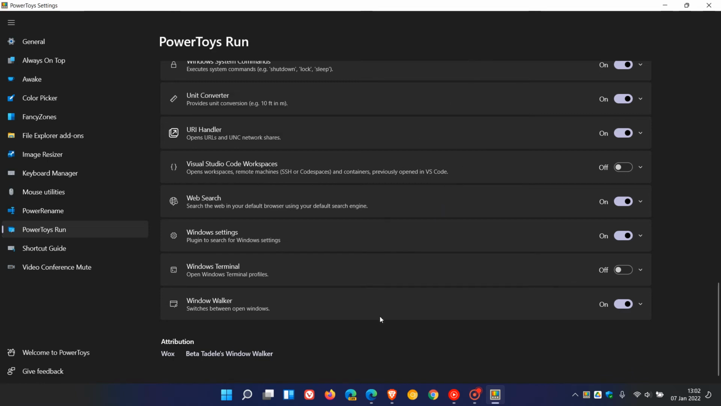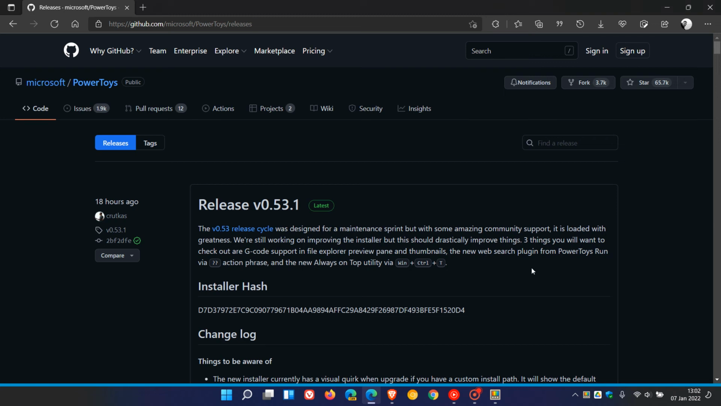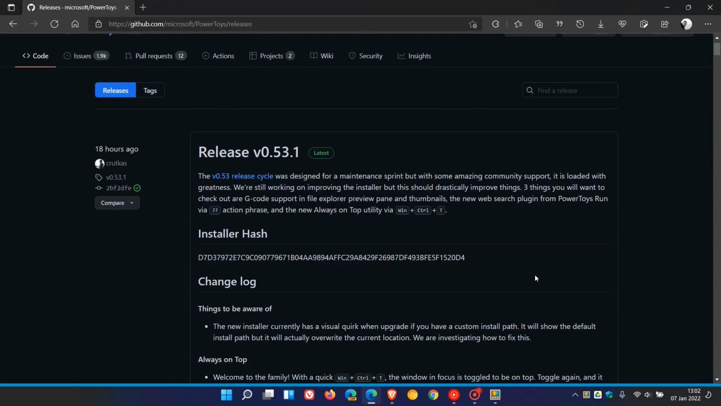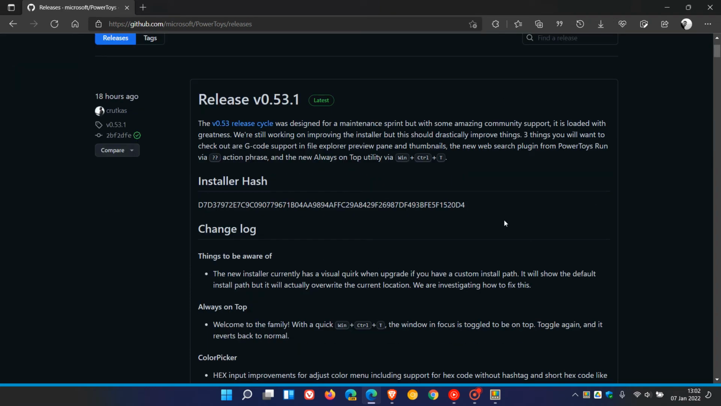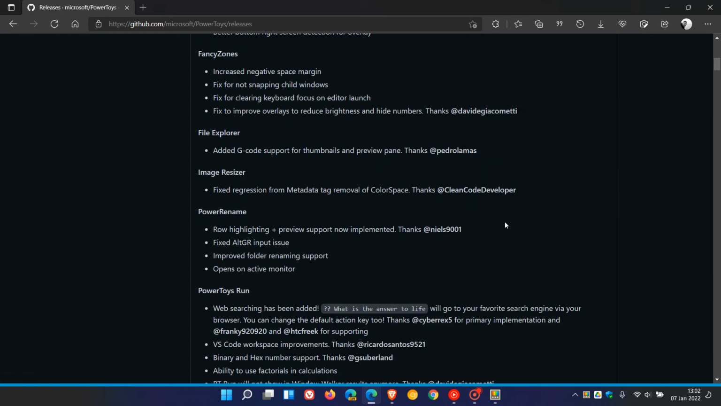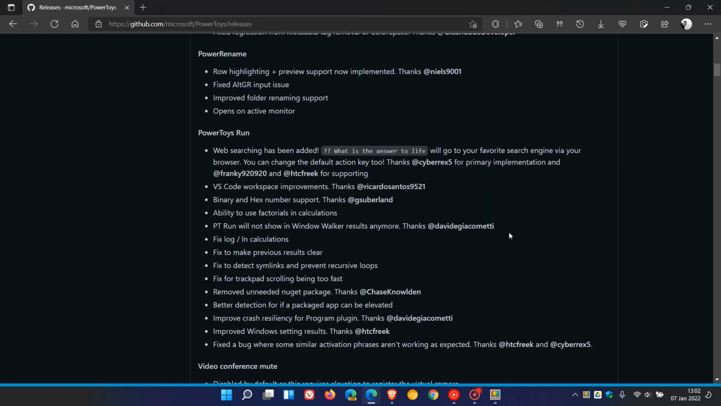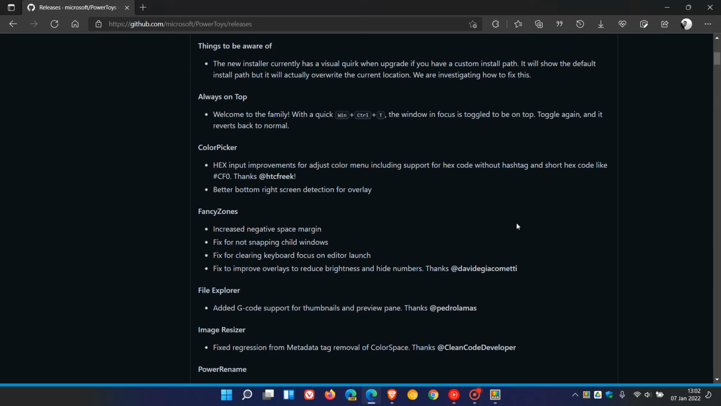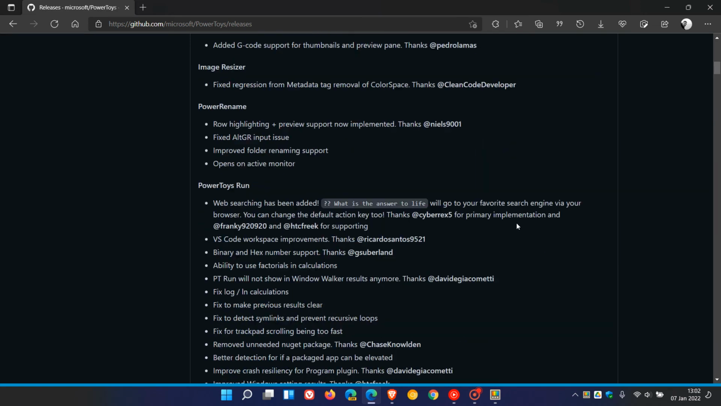Now, if we just head over to GitHub, where PowerToys is maintained and developed by Microsoft, as I say, there are lots of fixes, changes, and improvements, and there's too many to mention in the change log. So I will leave a link to this website on GitHub, where all the change log improvements and fixes are listed, where you can go check out more in depth if you are interested. And basically, all the tools have received some sort of fix or update.